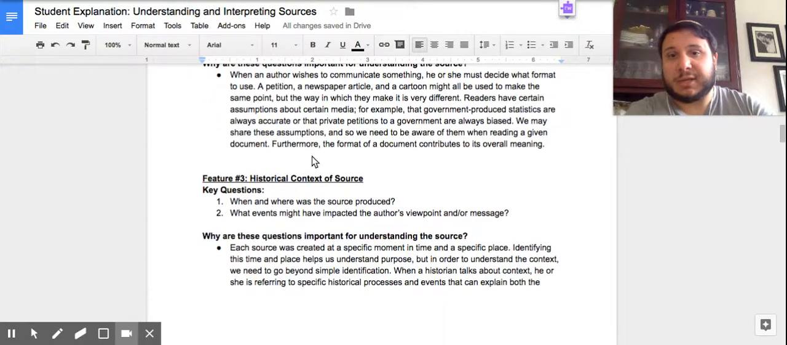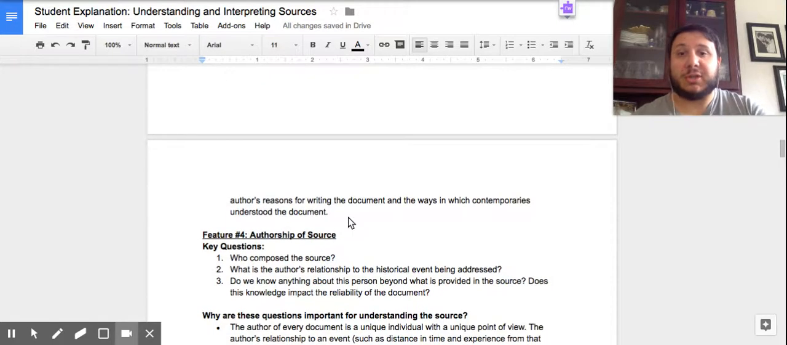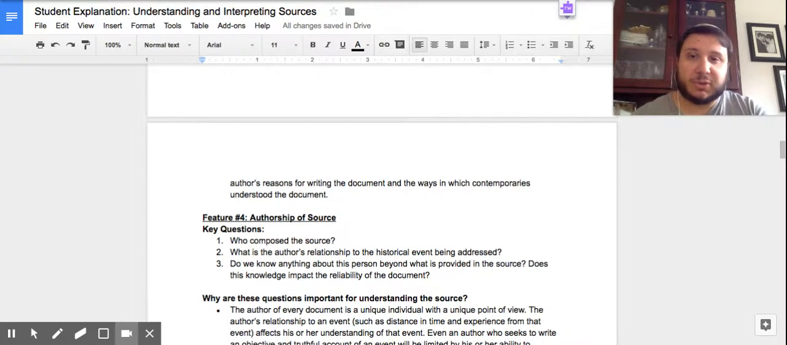The third feature is the historical context of the source. The fourth feature is the authorship of the source. Who composed the source? What is the author's relationship to the historical event being addressed?